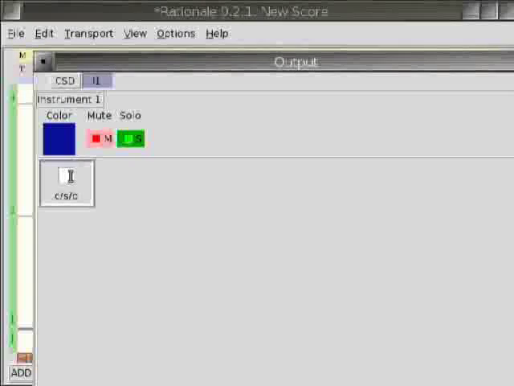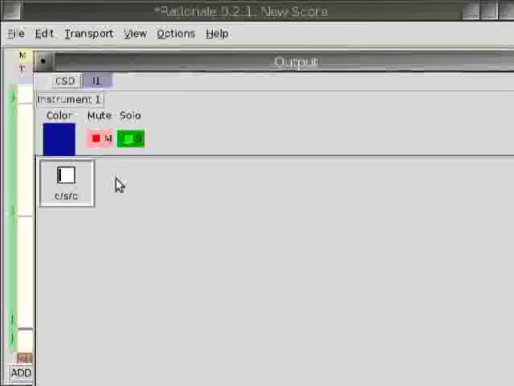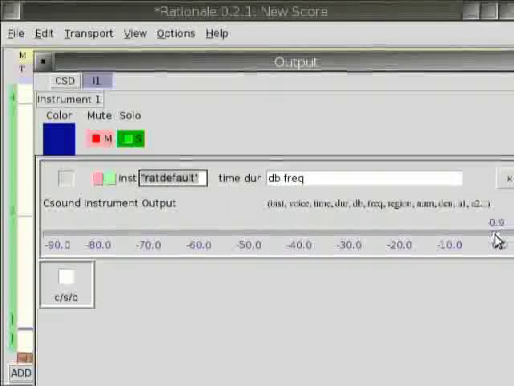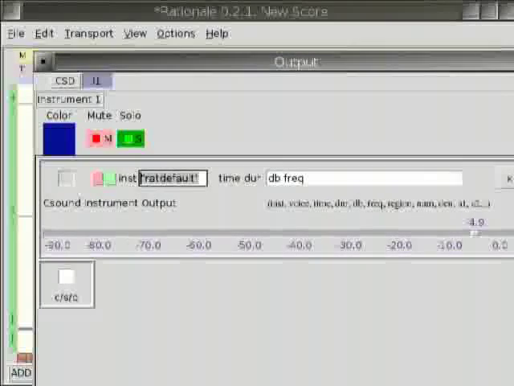Okay, I can also add a Csound output. Each instrument can have any number of outputs, so they can be a Csound output, a SoundFont output, or an OSC output. I'm going to go with Csound. I hit C and tab. Now I have the Rationale default instrument automatically inserted there, and I'm going to turn the volume down just a little bit so I can add some more notes.